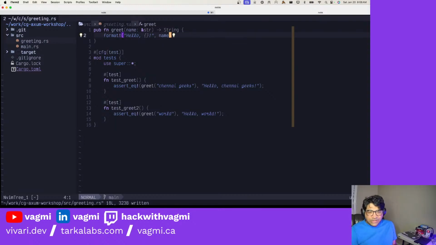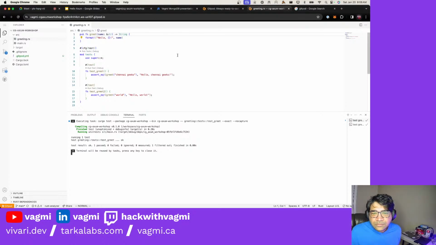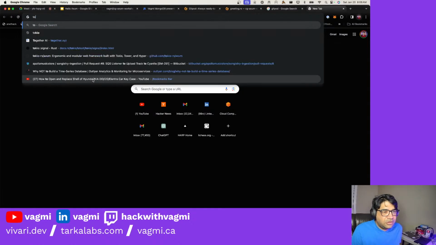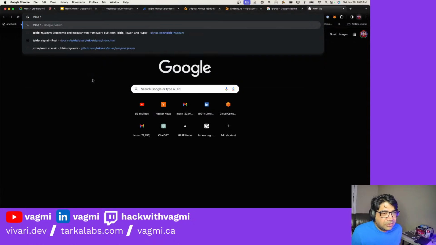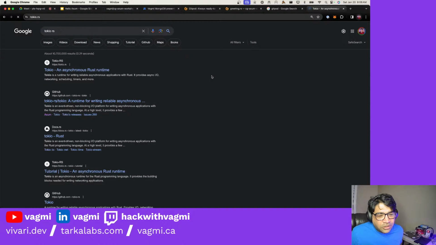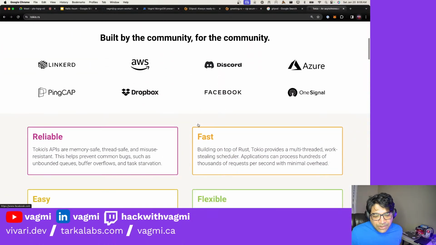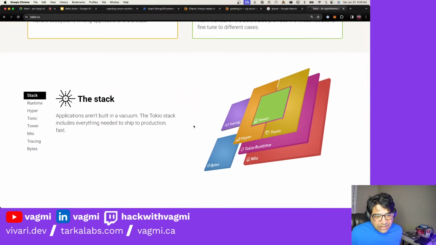So the next thing we're going to do is add Tokyo. Now Tokyo is an asynchronous runtime. So what does it mean? As Dhruva said, we have async await support in Rust, but Rust itself does not ship with an async runtime. So while it knows what an async function means, it does not know how to run it actually, and that is where Tokyo comes in.